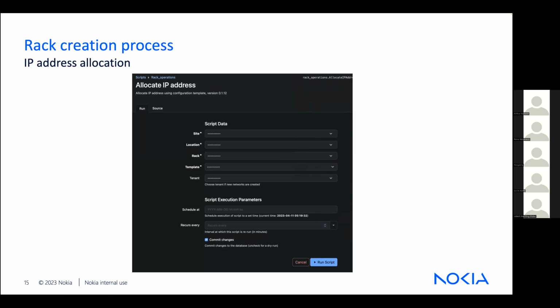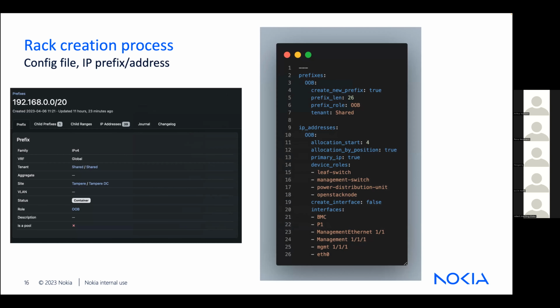And we have another script for allocating the IP addresses, and there are certain parameters that the user needs to enter to get the IP address allocation done correctly. And the template for allocating the IP addresses is a YAML file. And there's basically a logic of how to allocate first the prefix. So for example, in this case, it's allocating a /26 prefix from a parent prefix that has a role OOB and the tenant is shared.